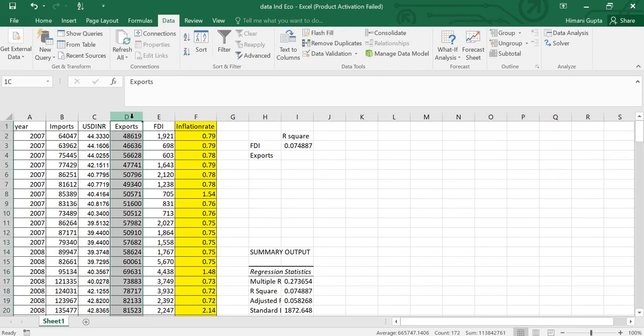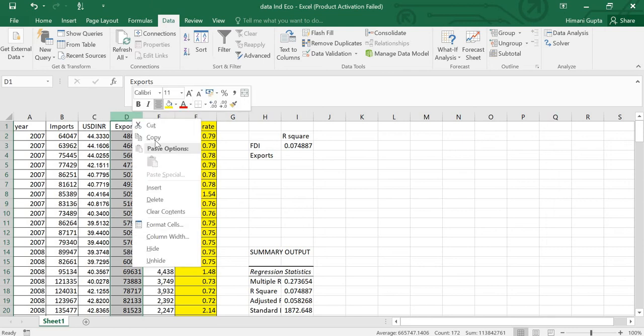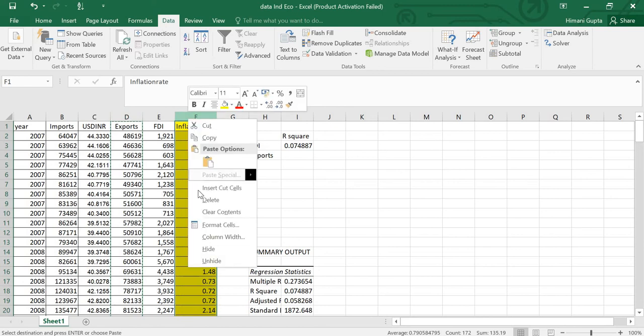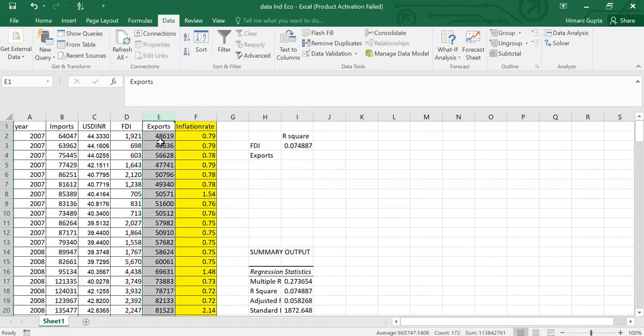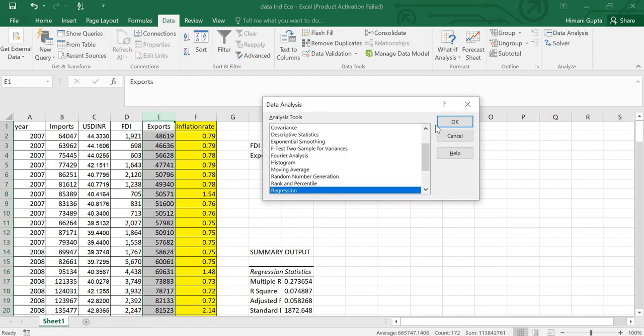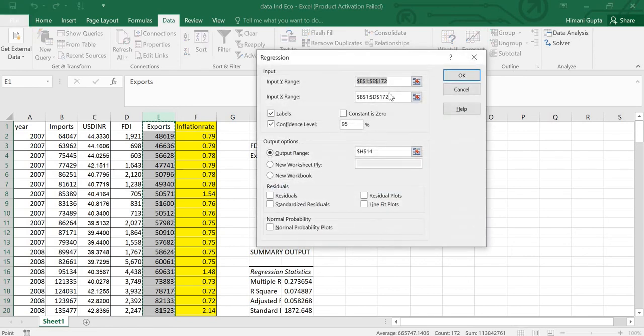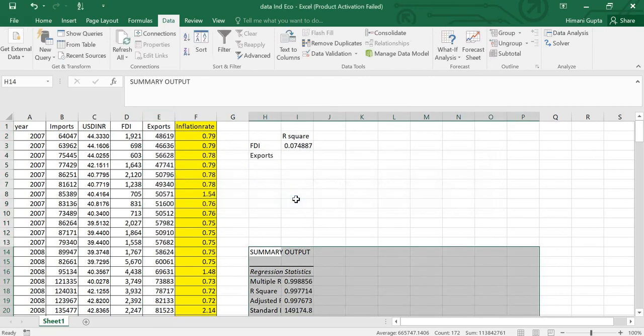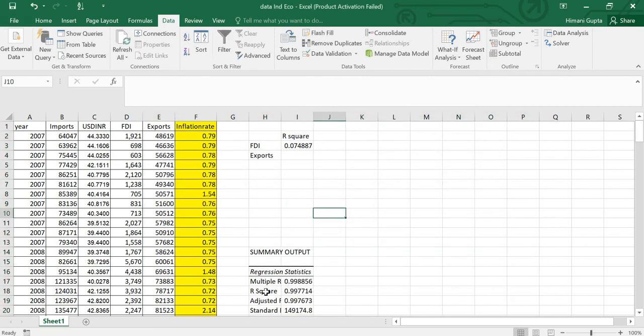So now in the next step I am going to take exports as my dependent variable. Okay. Now my export will be the dependent variable, and import, USD INR and FDI will be the independent variables. So let's say data analysis, regression, everything remains the same, and okay. Now R square will be 0.99.